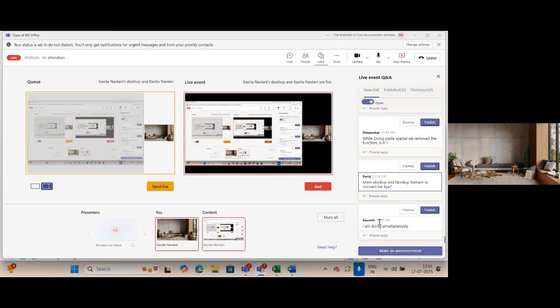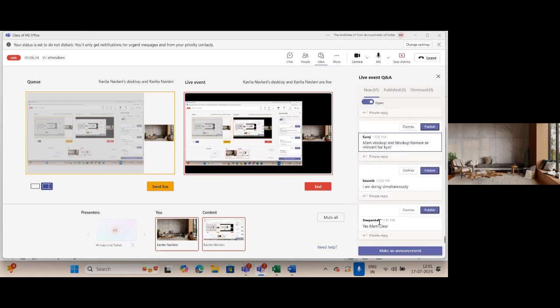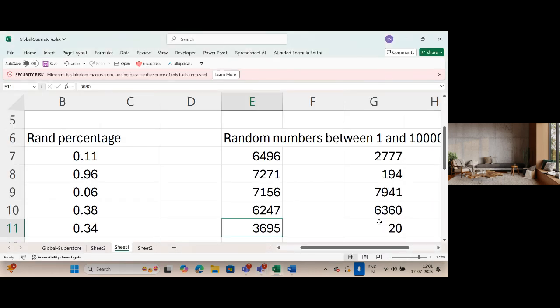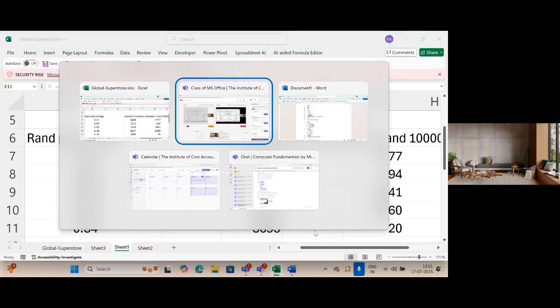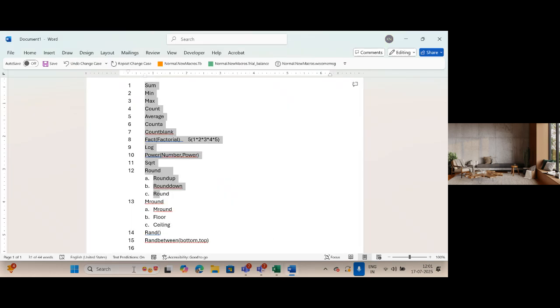Shall I move for the next? Okay. So copy, paste special, right? Next. Now we will talk about the text category functions. In the text category, how many functions are there? First, you should check.